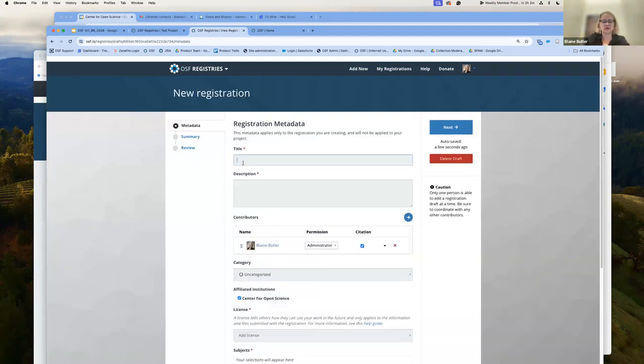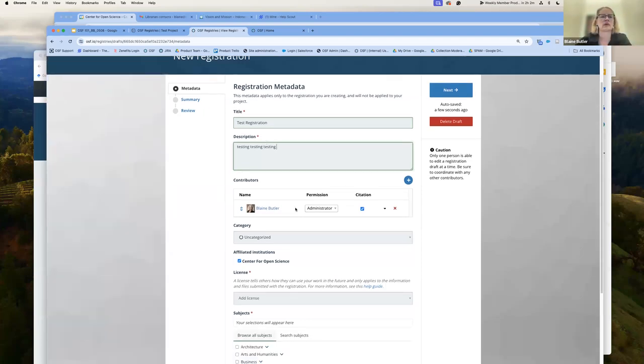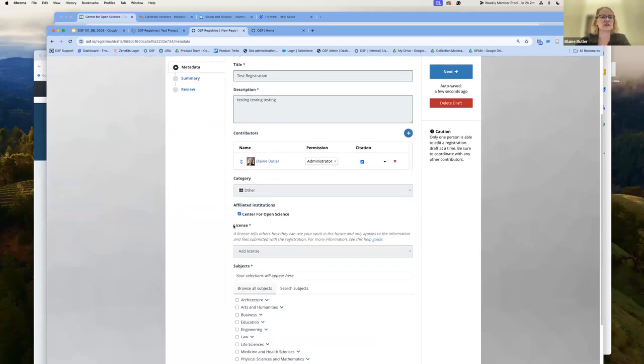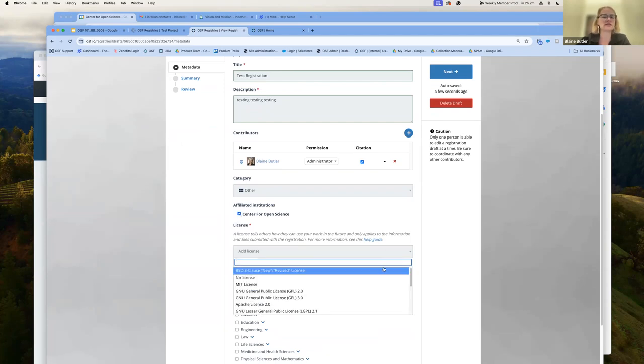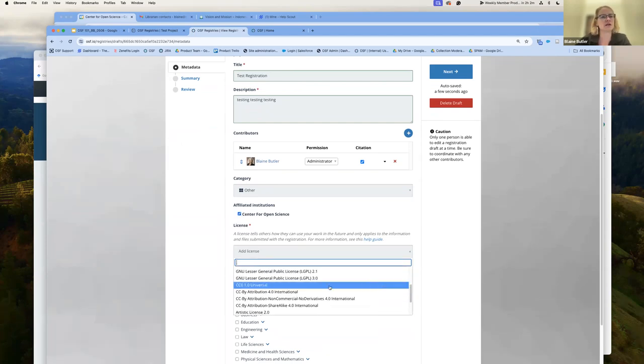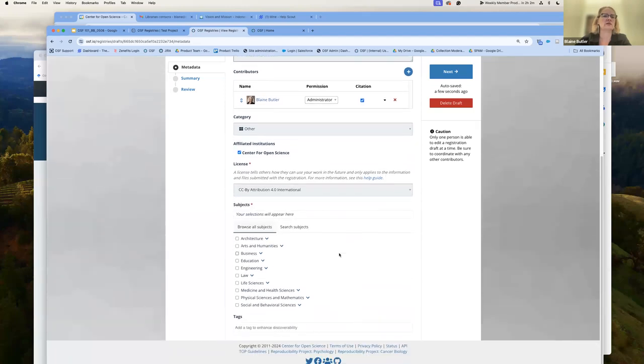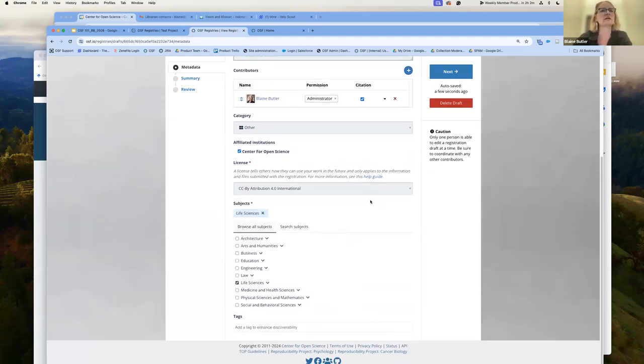And then you have contributors, and any institutions that you are affiliated with will be here and you can affiliate them or not. Also a license. And then just life sciences.